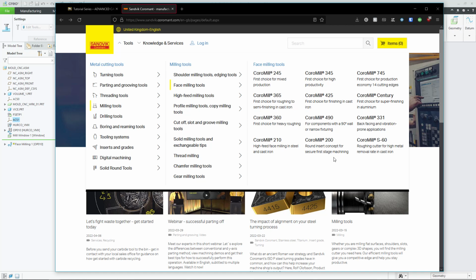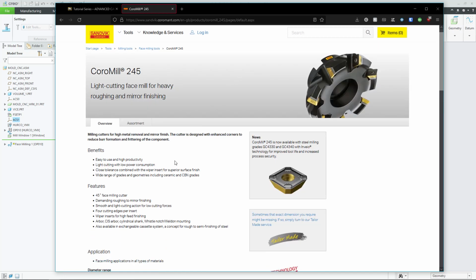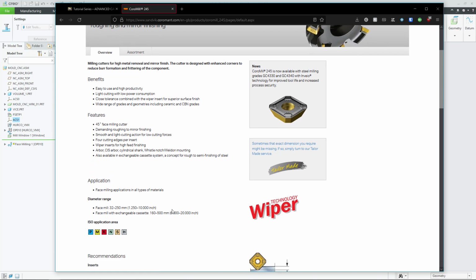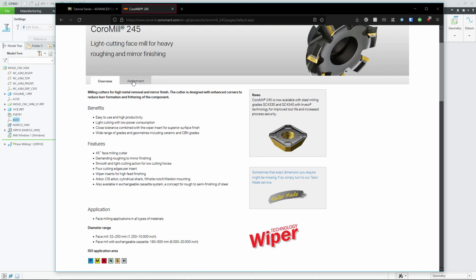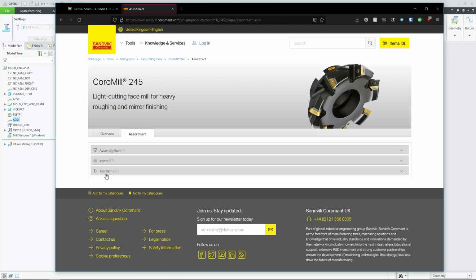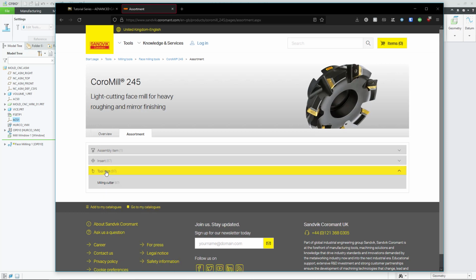We don't really have any prior knowledge of what all these tools are, but let's start with the first one in the list. First choice for mixed production. Sounds good. Then we get a little bit of information about this range of tools, and if we go into the assortment tab and then browse down to tool items and then milling cutter, you can see there's 97 variations of this particular tool, this CoroMill 245.